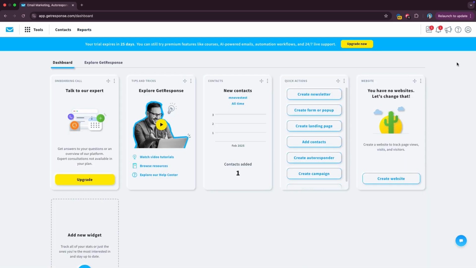Okay, so now let's look at the top right corner of your GetResponse dashboard, and this is where you'll find the essential options to manage your account. You can get help, you can stay on top of notifications.